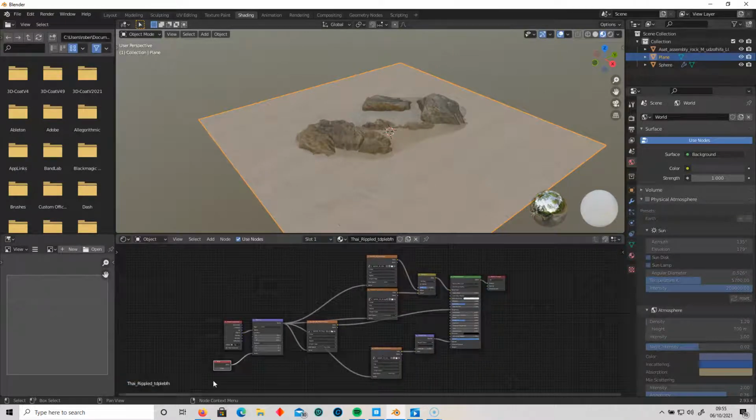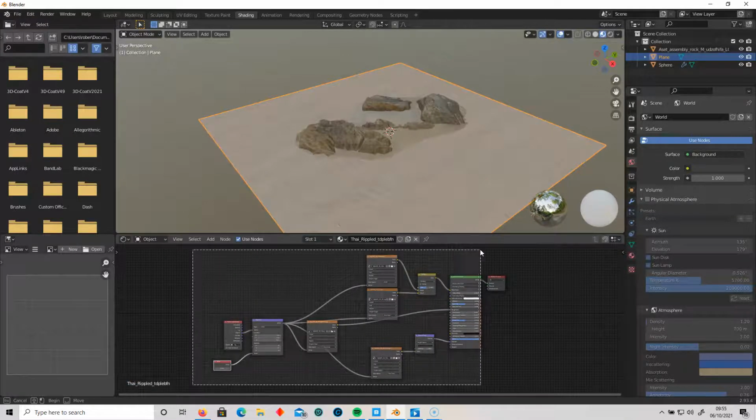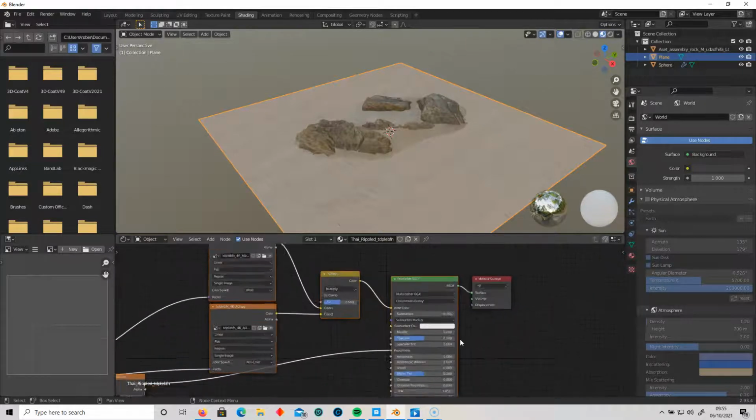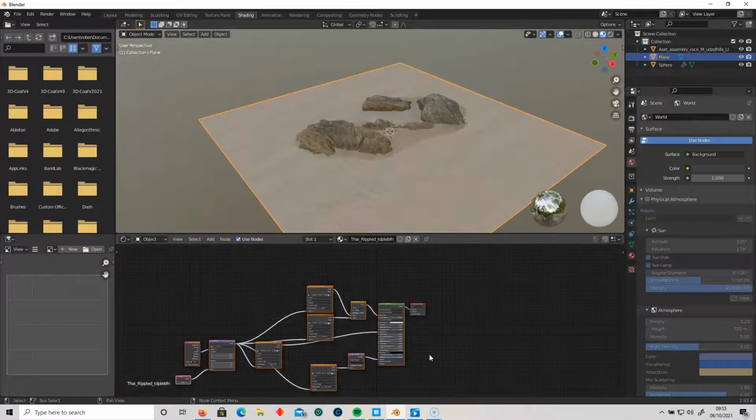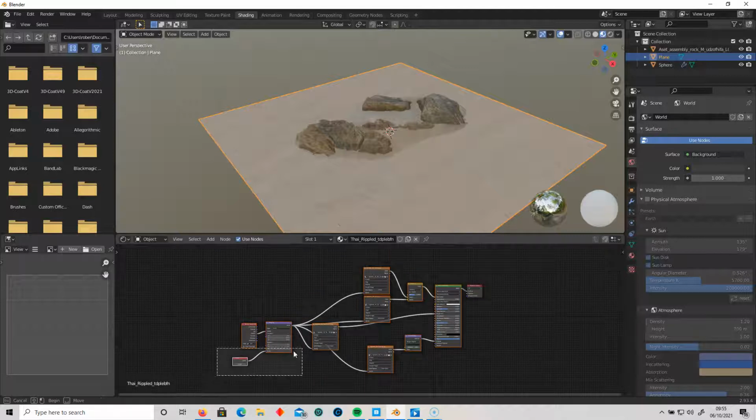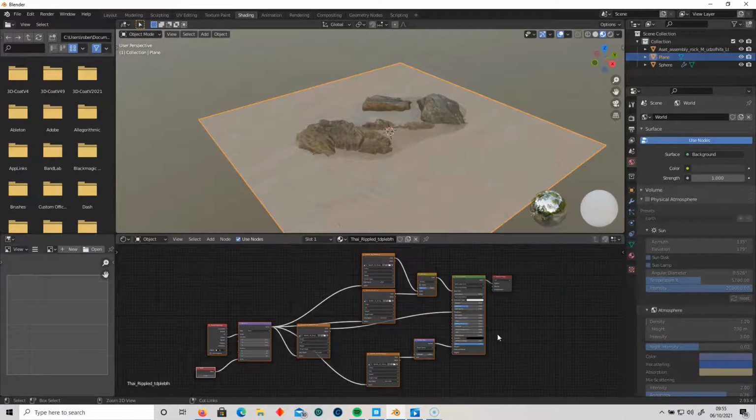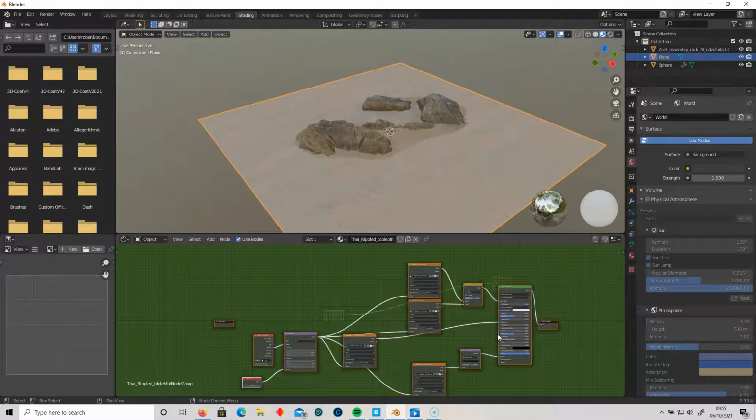So we can do that by selecting everything within the scene here, apart from the material output. So all I've done is just held left click, dragged, and selected the whole thing. And we can press Control G on the keyboard.